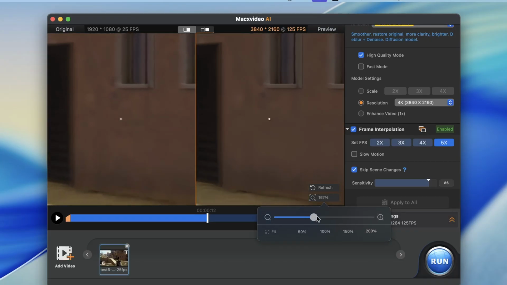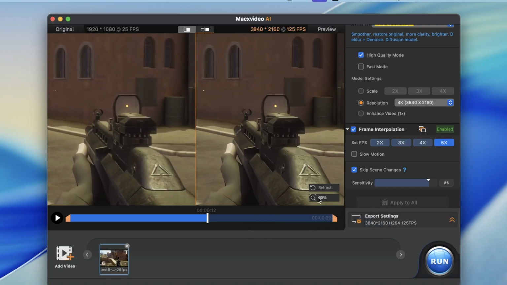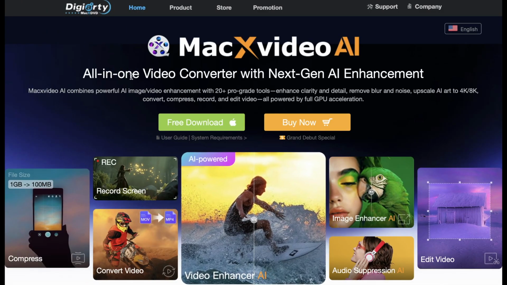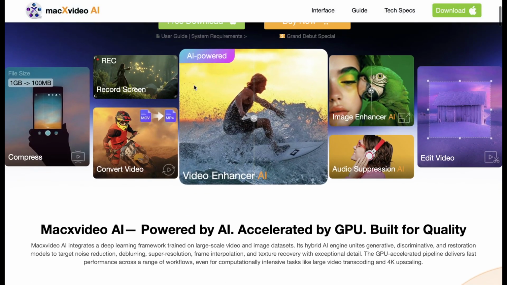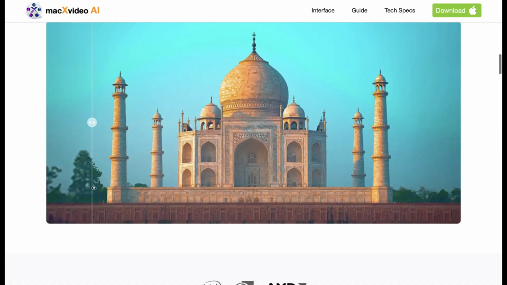So, whether you're a content creator, student editor, or just someone who wants better video quality, MacXVideo AI gives you all-in-one tools to convert, enhance, compress, and edit videos up to 47 times faster using the power of AI and GPU acceleration. It's fast, smart, and beginner-friendly, perfect for modern video needs.